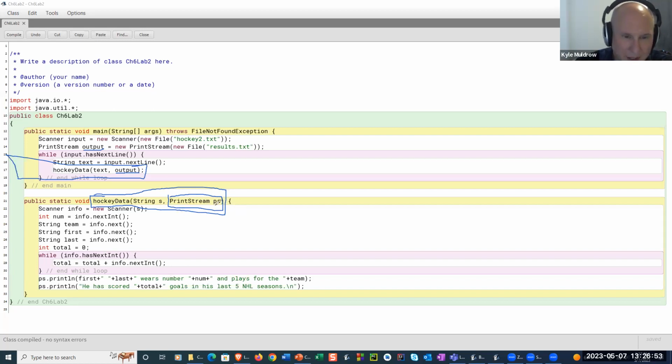The only place that this print stream parameter comes into play is right here at the bottom. Remember when I displayed the data before, I was using system.out.println to do it. Now look what I've done. I say ps.println. That tells the compiler, okay, PS is a print stream object. That means do not display the data in the terminal window like you did before. Put the data into this results.txt file.